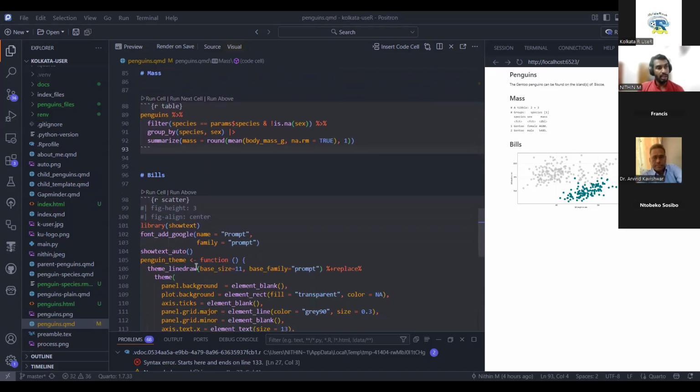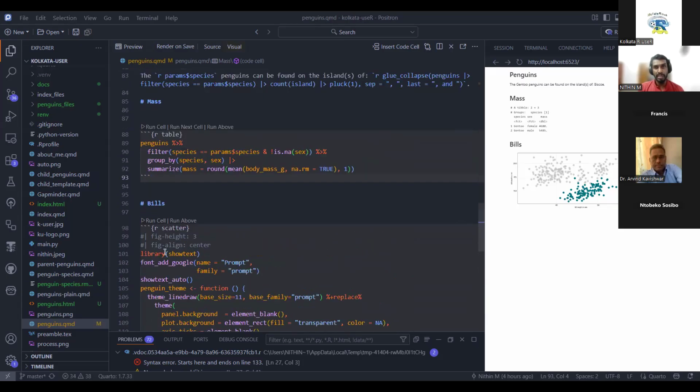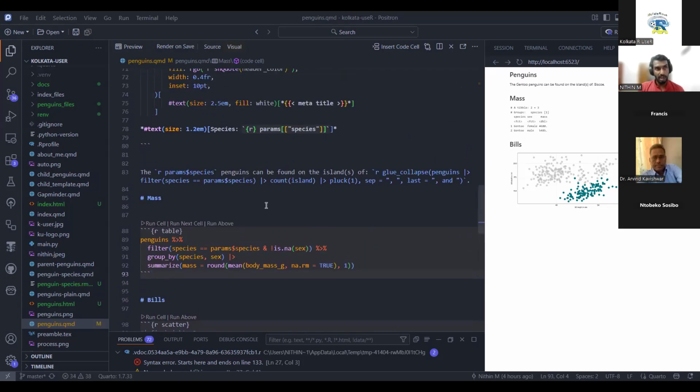And then this is to create a plot. That is your basic plot, using the basic penguins data.